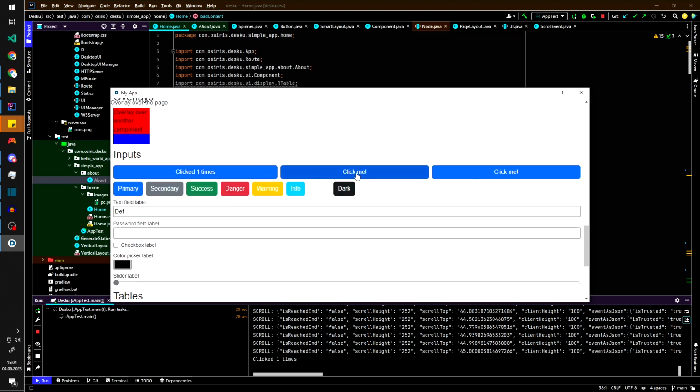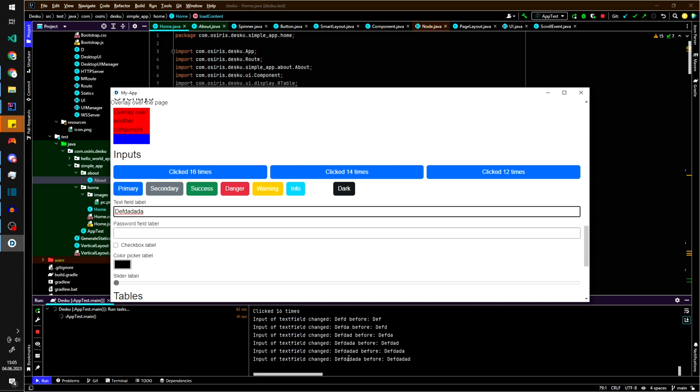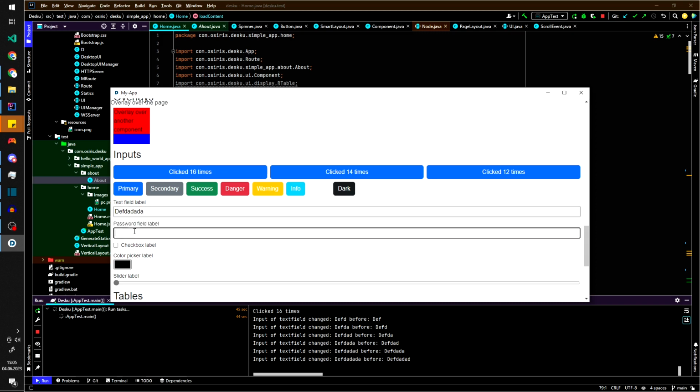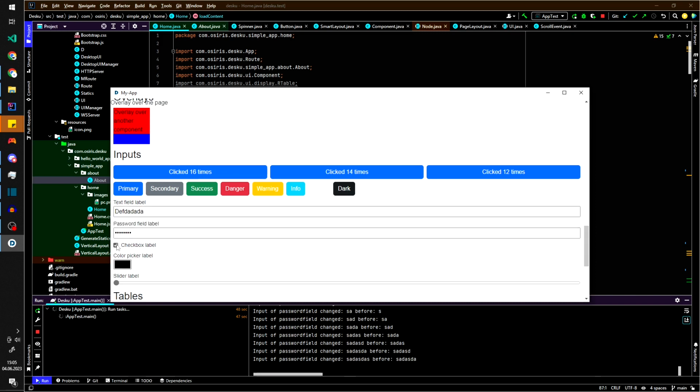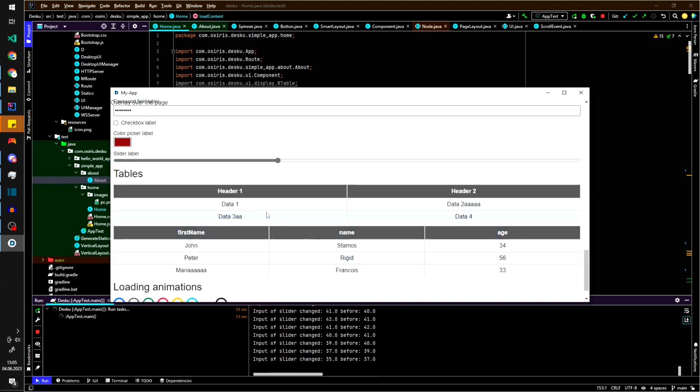And for inputs, we have the buttons. We have different styles. These are the bootstrap buttons. Then we have a text field. You can also see the events in Java right here. Then we have a password field. We have a checkbox, color picker, slider. All the events are also shown.